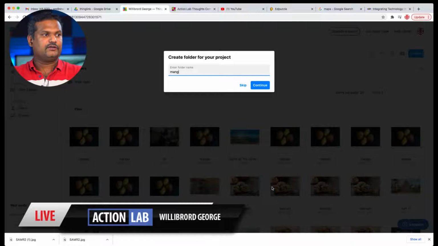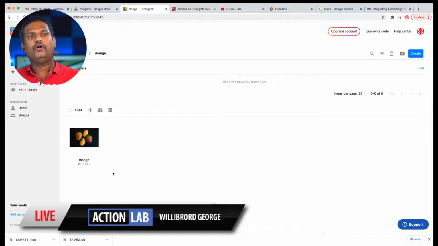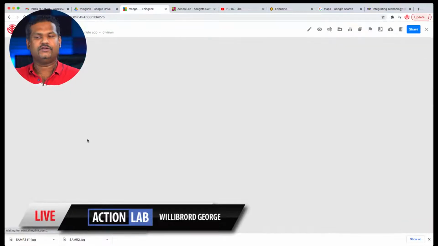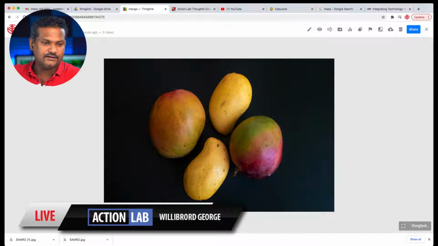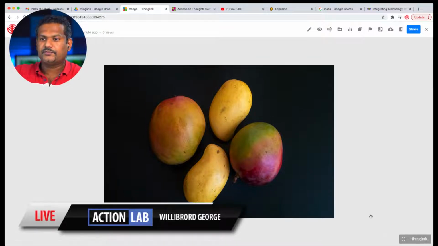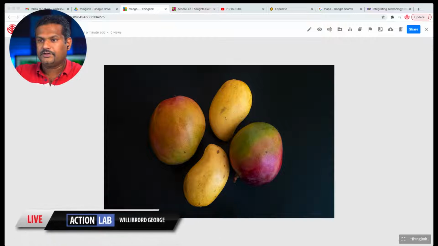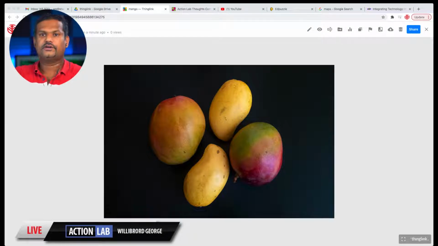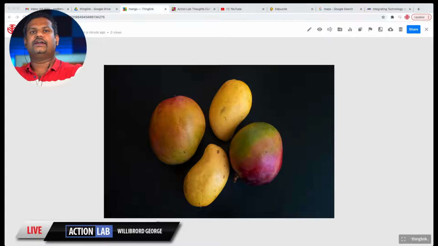And you're making a folder. So let's say I made a folder called Mango. And in this folder, I have this image which I've uploaded. I click that image and the image opens up on my screen. Let me bring this down a little bit and let me make this smaller so it doesn't affect you. You will see this image here right now.